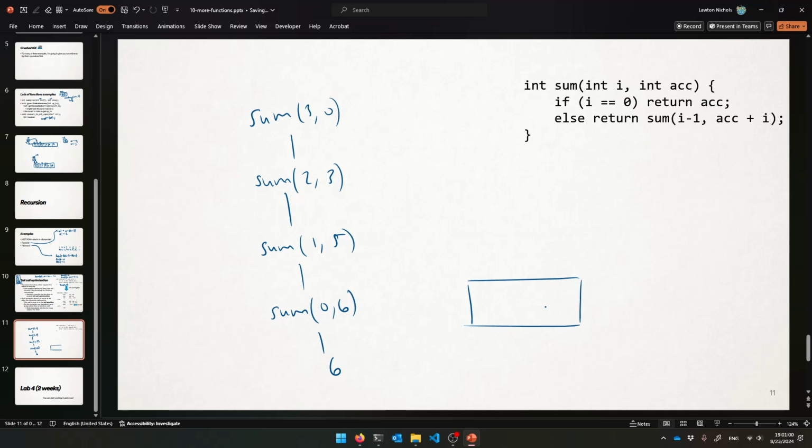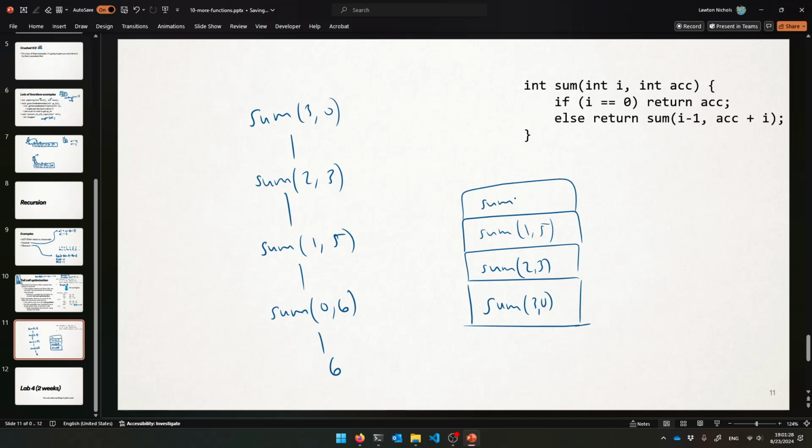And so, naively, a programming language that didn't know any better could do this. Like it'd be like, all right, call sum 3, 0. Okay, cool. Then we got to call sum 1, 5. Got to make new space on the stack for that. That needs to call sum, no, sorry, this is 2. I got my numbers wrong. Sum 2, 3, excuse me. And then that needs to call sum 1, 5. And then that's waiting on sum 0, 6. And then once that returns, I can just keep on giving it back to the person below me. Keep on giving it back, keep on giving it back, then I'm done, right?